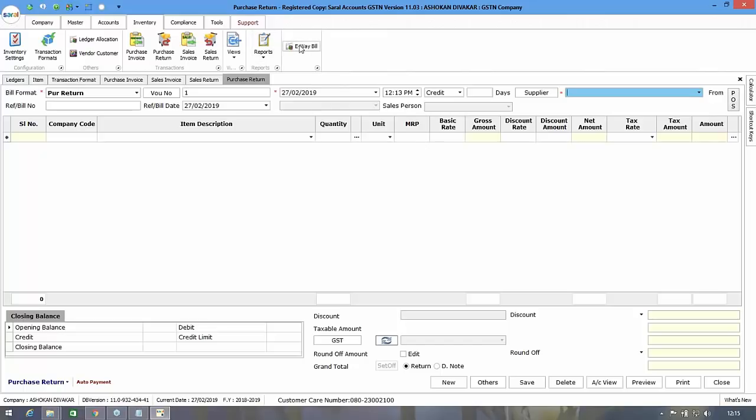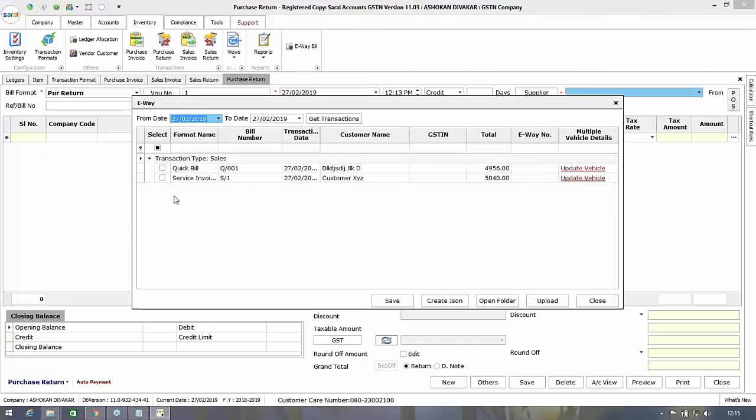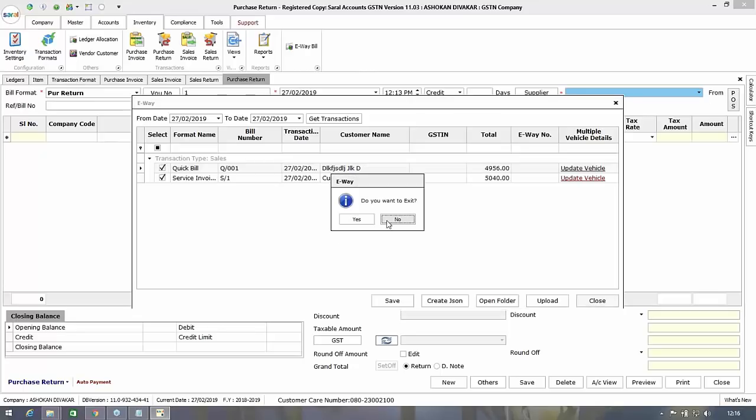Then e-way bill generation. Here we can generate an e-way bill. All outward transactions will be listed over here. By selecting transactions, you can click on the create JSON option to generate a JSON file. Then you can click on upload, and it will be directly uploaded to the department website, meaning the e-way portal, where you verify the details, click on submit, and get the print of the e-way bill. This is e-way bill generation. Close.